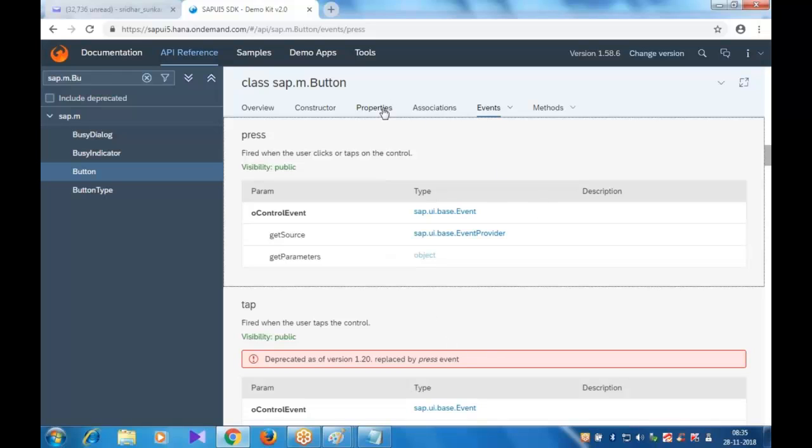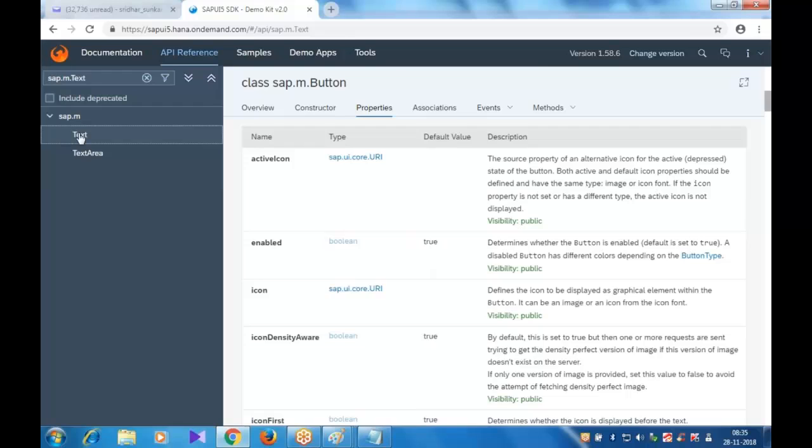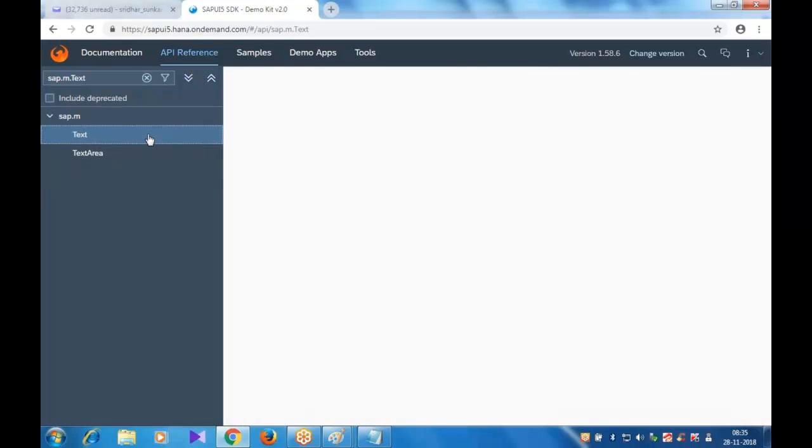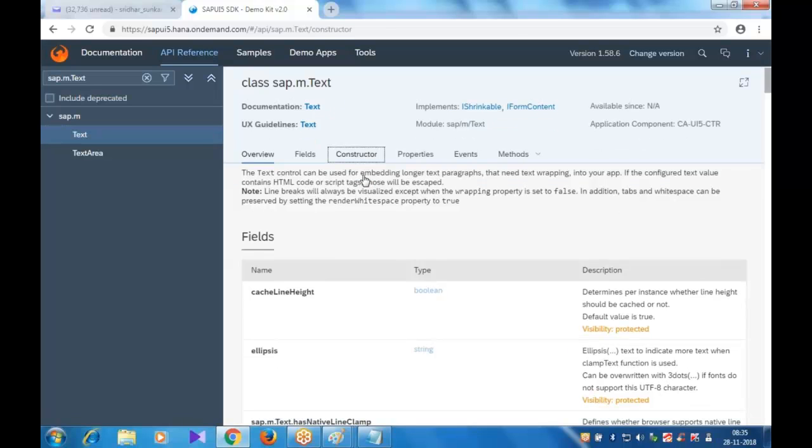So we must refer to this particular documentation. Suppose I want to know about the text field. I'll say sap.m.Text. If I click on this, again every control is a class. This class is inherited, it extends from which class? What is the superclass for this? Control. This class is implementing which interfaces? These are all the interfaces. So compulsory, we need to refer to this particular documentation.